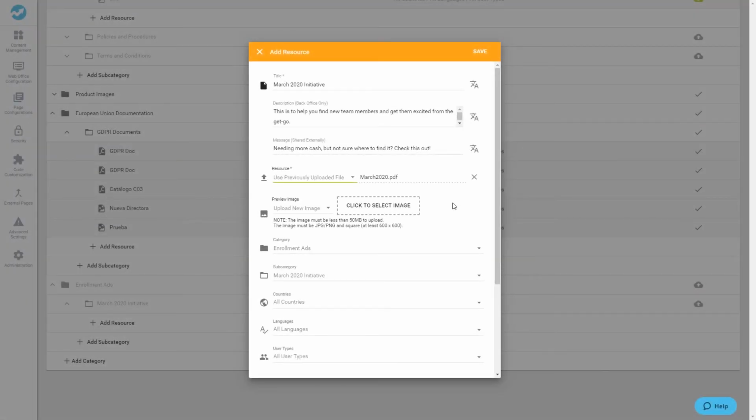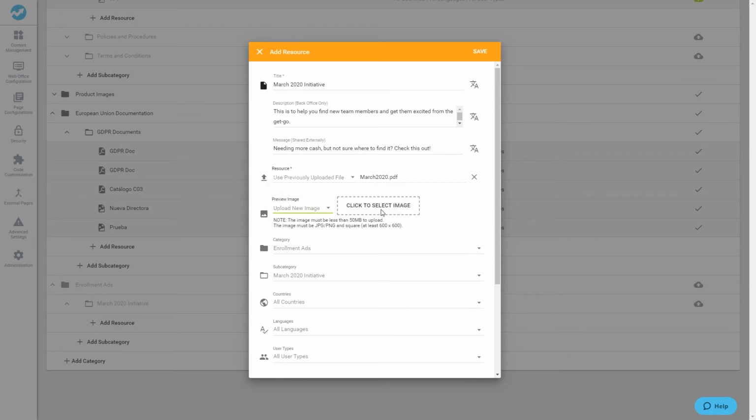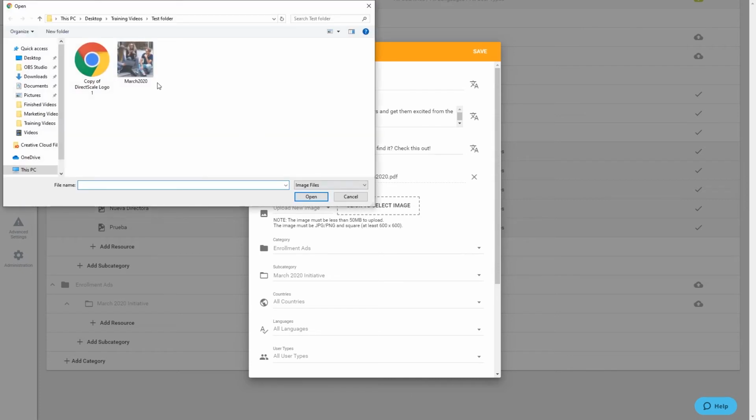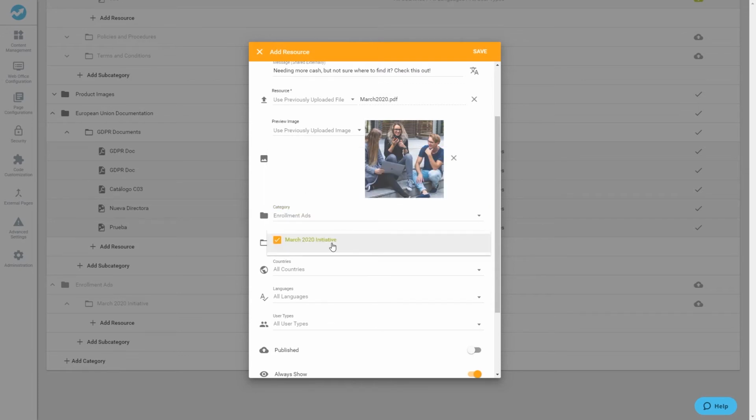The preview image will display when an associate uses social media options to share the document. Clicking the Preview Image dropdown reveals 2 options: the Upload New Image option and Enter Image URL. Use the same process as before to add your preview image. The image needs to be at least 600 by 600 pixels in a JPEG or PNG file that is less than 50 megabytes to upload. Choose which category and subcategory the resource falls under.